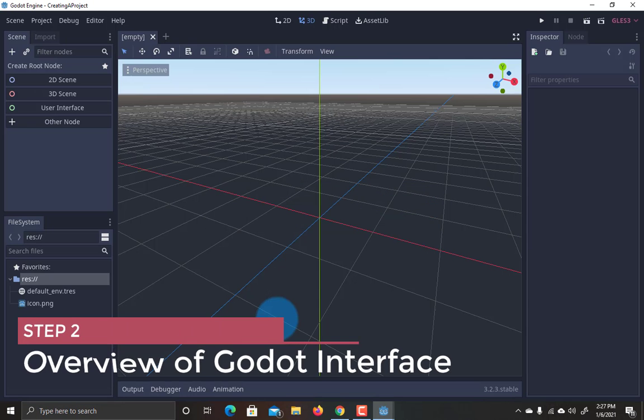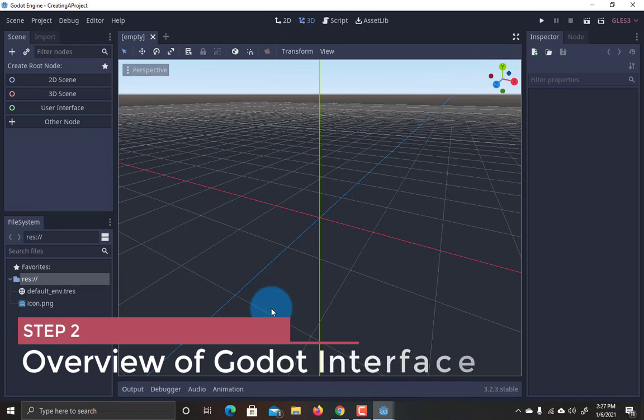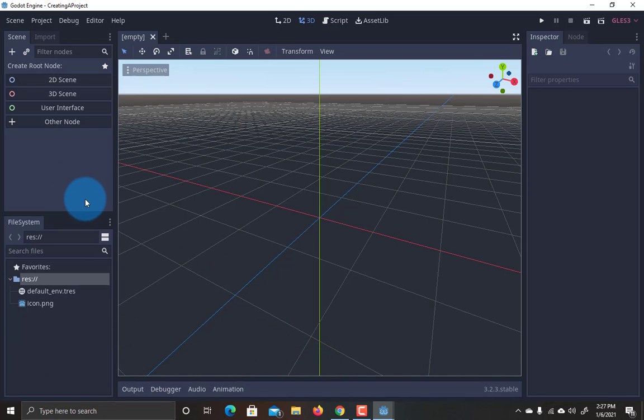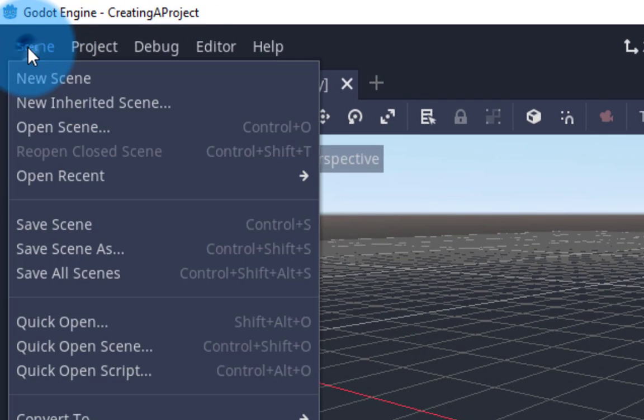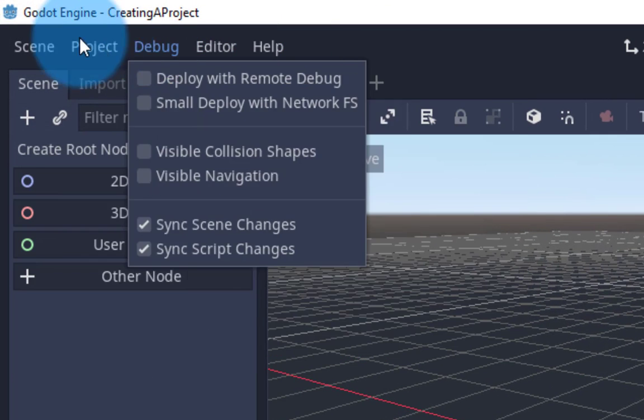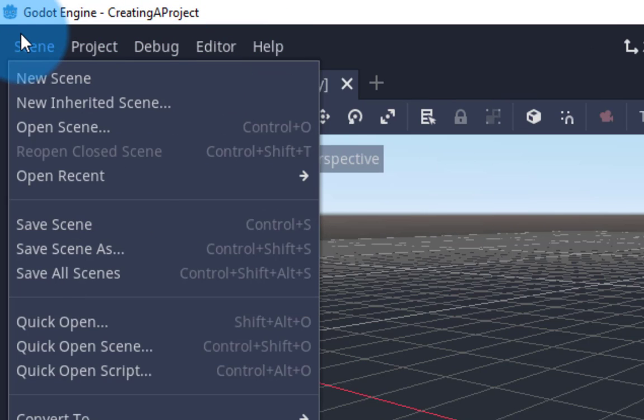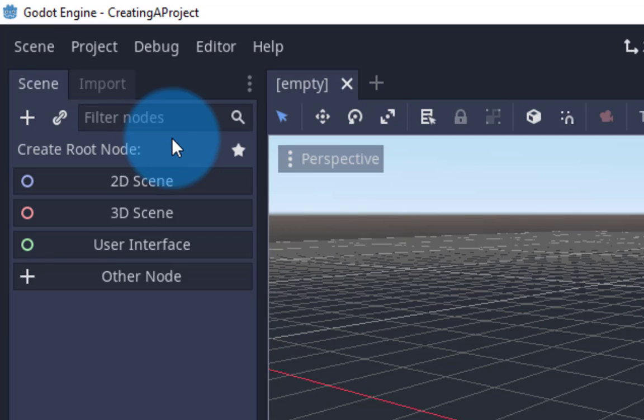And so this here is your Godot interface. Let's go through some of the parts that we see. On the top left-hand corner of your screen, what we have here is our menu. Okay, and we have a scene, a project, debug, editor, and help. What we're going to be doing is we're going to be creating a scene in Godot. And the scene is kind of like a level or a room, and it's a type of node.